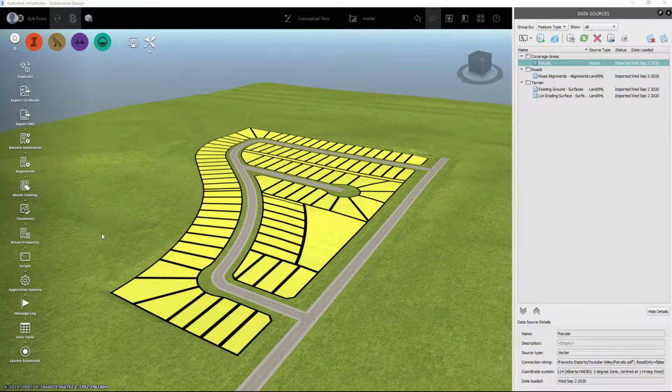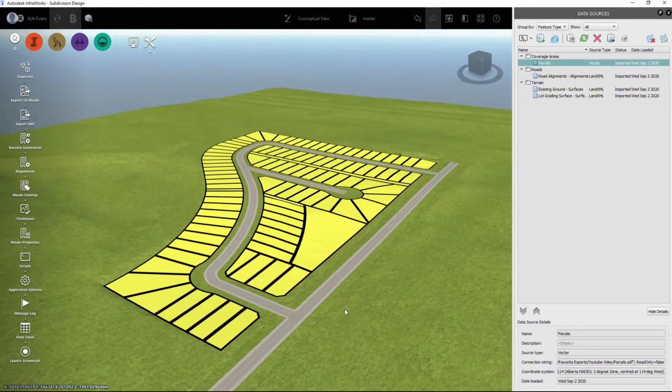In our next Introduction to InfraWorks video, we are going to take a look at configuring our data and applying different styles to some of our bits and pieces and how to modify those styles.